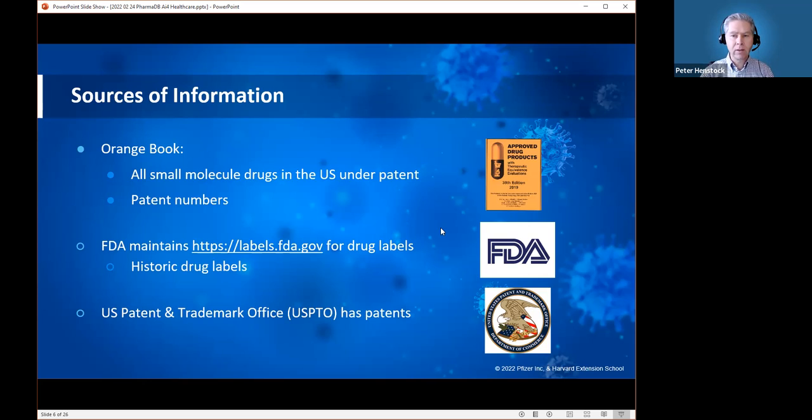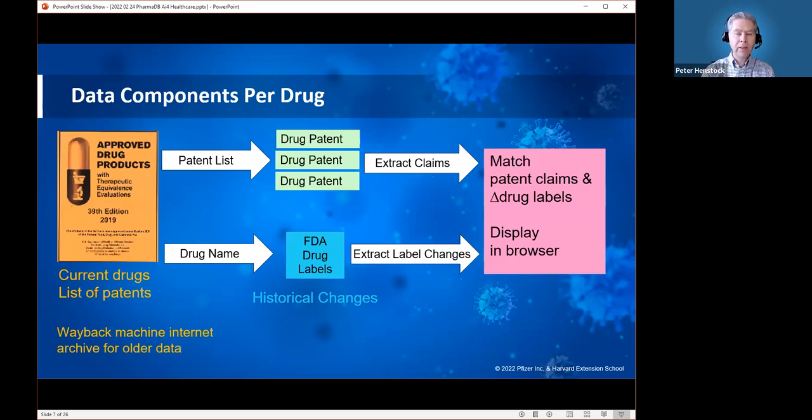But how does it really work? Let's go into one level of detail more. So we start off with an Orange Book, as I mentioned, and every drug is listed there that has a small molecule associated with it. And so we have a drug name, but it also has, very importantly, the list of patents that are associated with that drug. Without that list, it'd be very difficult to execute this project.